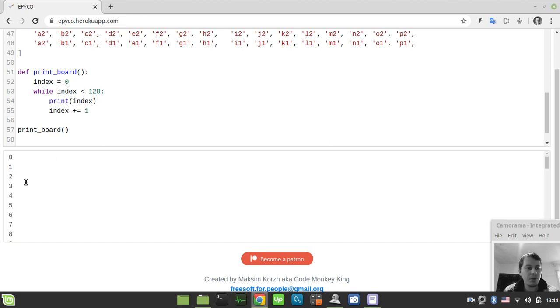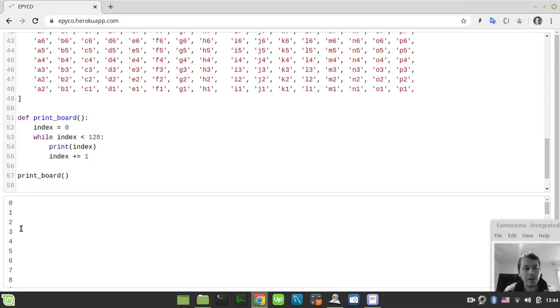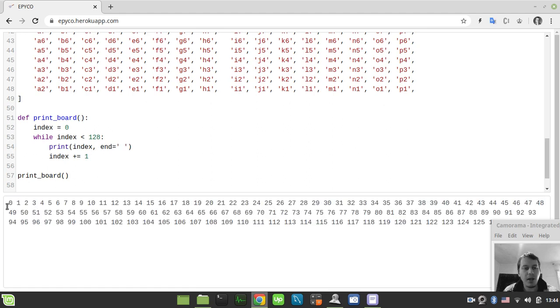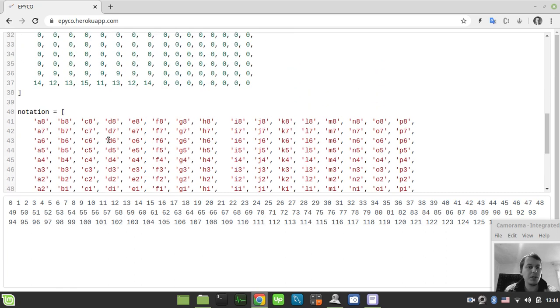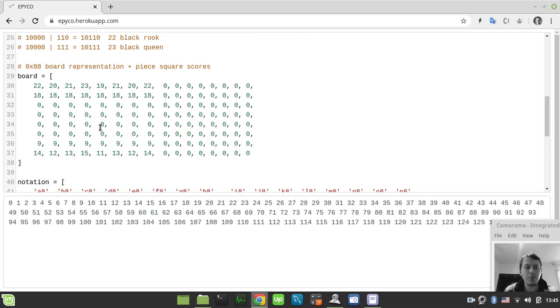By default, Python would print any new variable on a new line. In order to avoid that behavior, some little Python specific stuff is needed here. We need to specify end equals to a space, and here we have all the stuff printed in one line. So now some magic behind the hexadecimal 0x88 board representation, which is the name of the board representation itself basically.